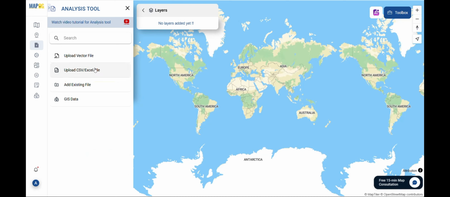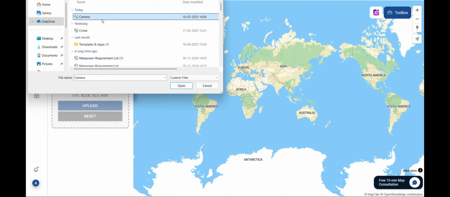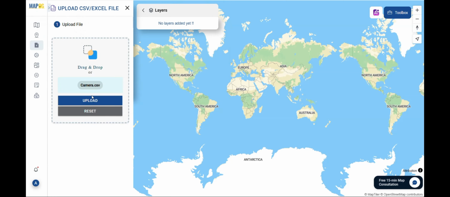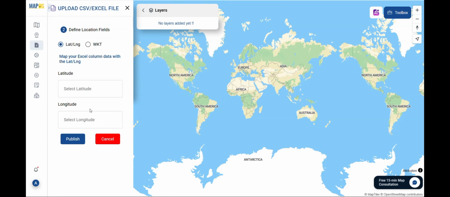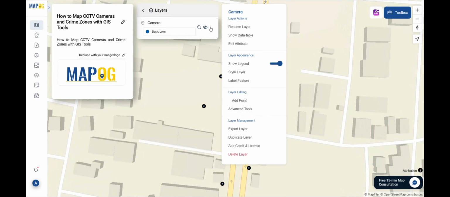First, go to the Add Upload File section and click on Upload CSV Excel file. Upload your CCTV camera location file. Choose the first column as latitude and the second as longitude. Then click Publish. Now, to customize the camera icons, go to Style Layer and choose a symbol that fits your data.